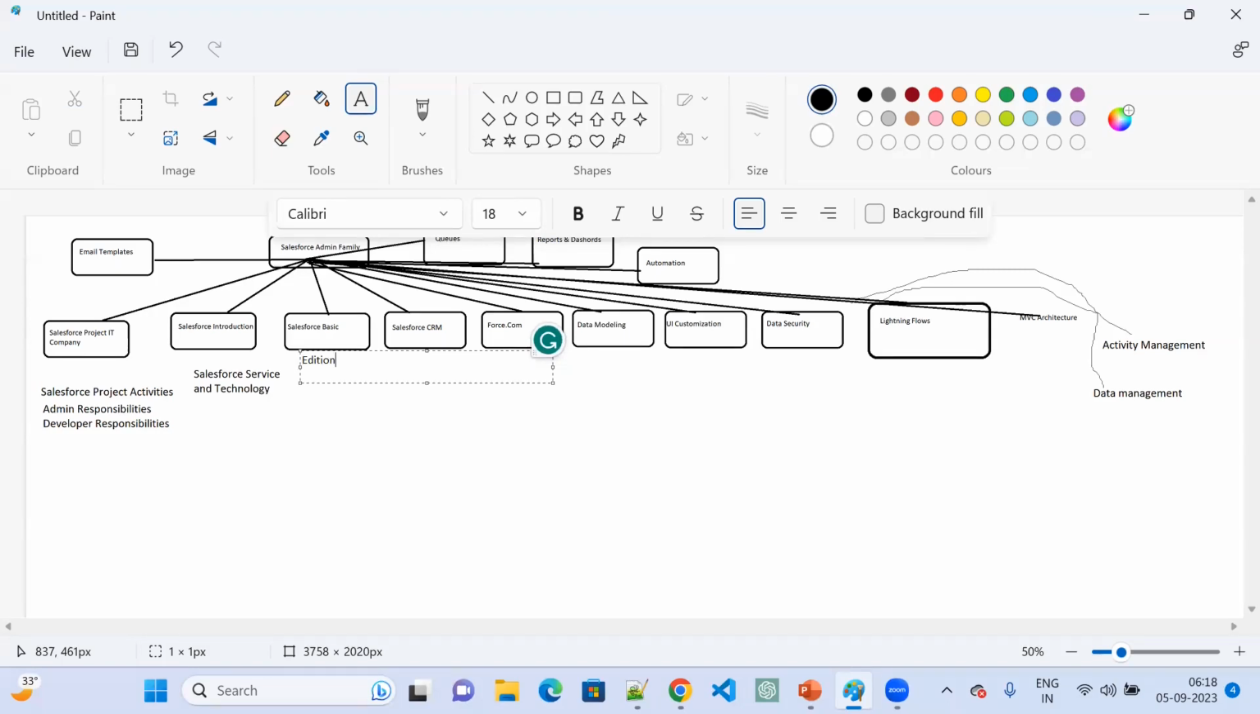So those are the editions. There are different editions we have in Salesforce. What are those editions, and which one is the real-time edition, which one is the practice edition? And we will see the storage mechanism, how the storage mechanism is implemented in Salesforce.